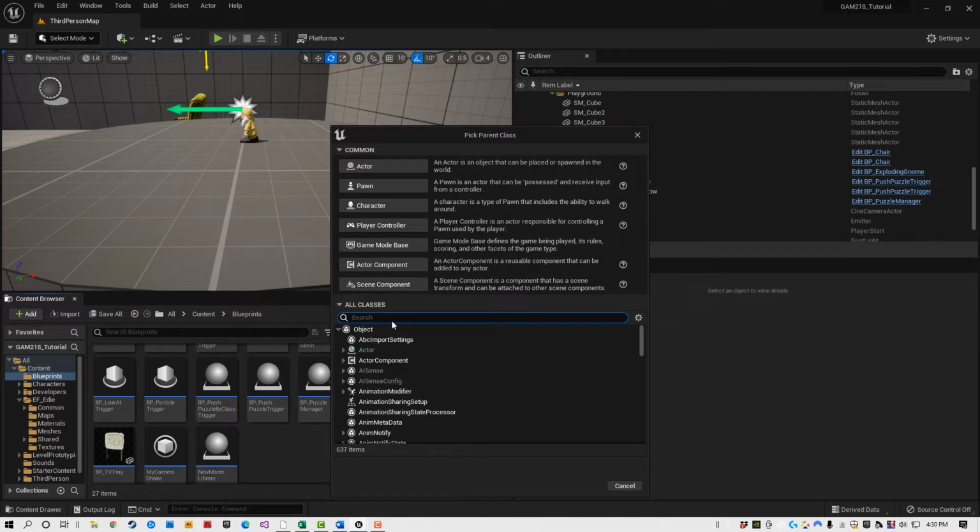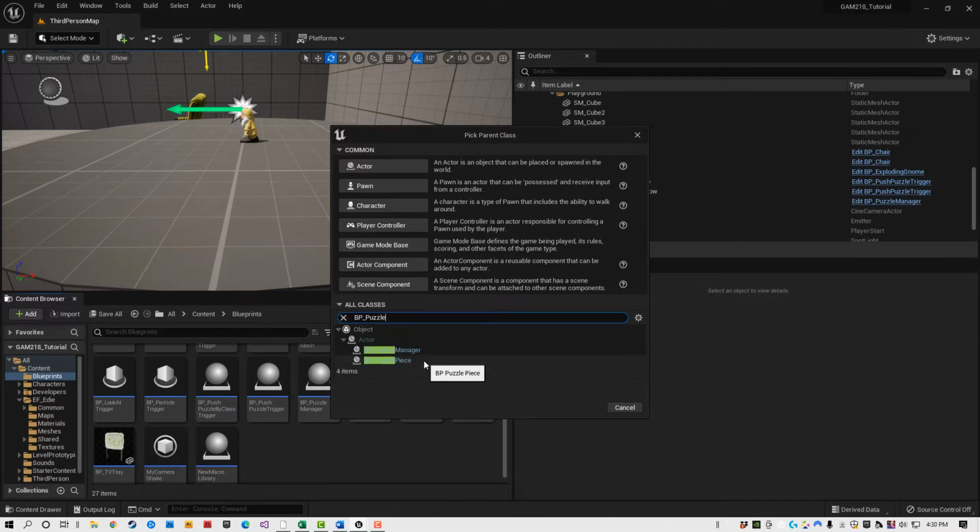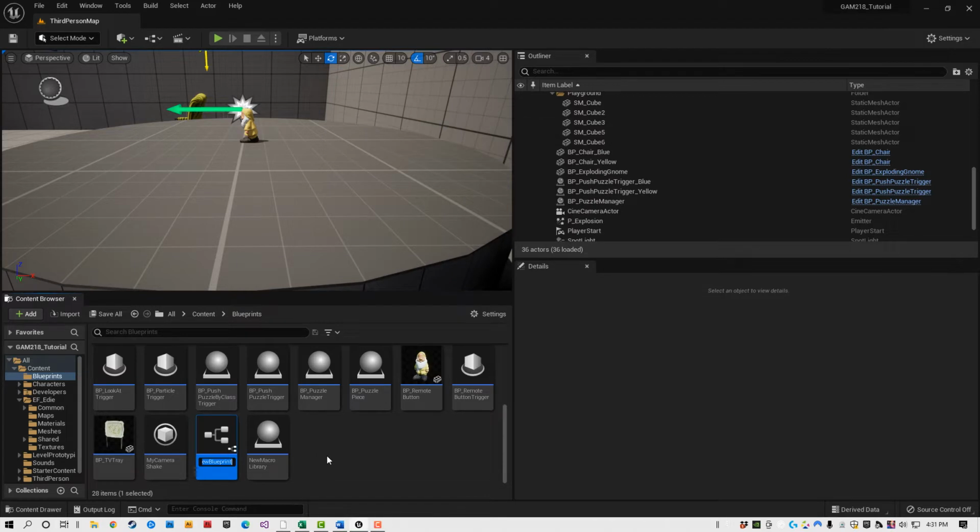It's going to be a child of our puzzle piece, because we need to use this puzzle piece in order to hook it up to our puzzle manager. And I'm going to give this a name, BP Light Puzzle Piece.